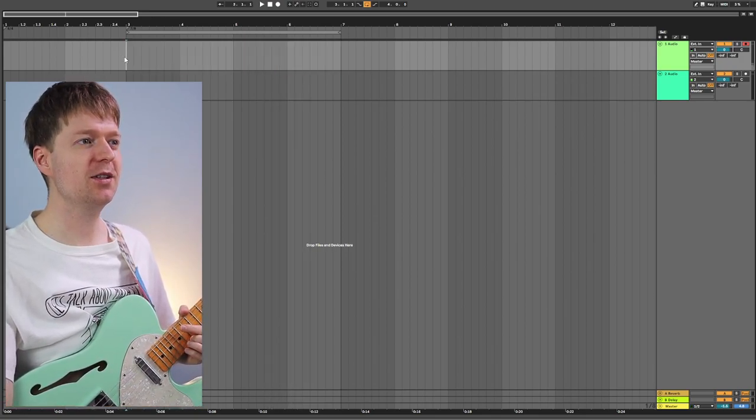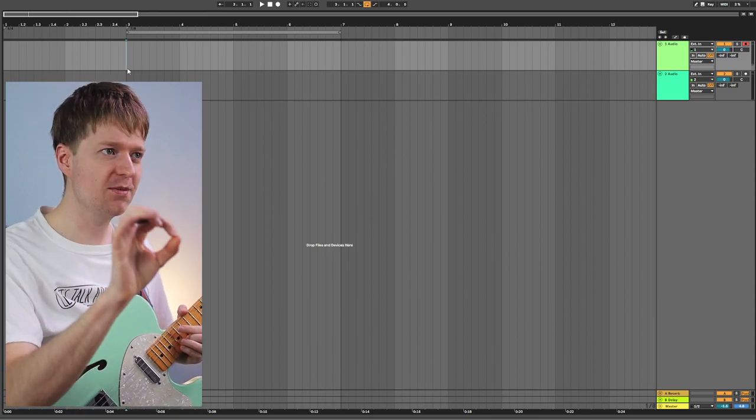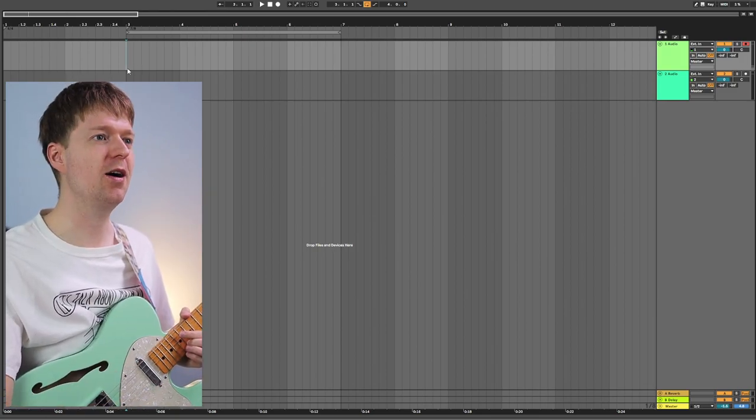So I'm going to have a play around with these chords, and then I'm going to try and put some chord progression into this bar here.